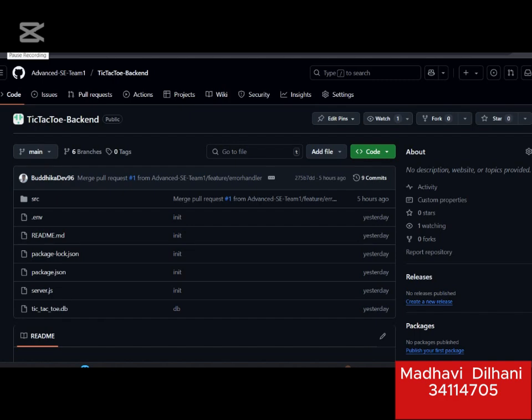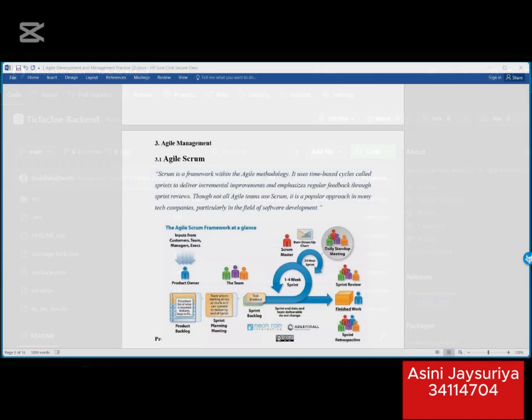Let's dive in. Asini will explain project planning. Hi everyone, so my name is Asini and I'll be walking you all through how we planned and managed our development process using Agile and the Scrum methodology.